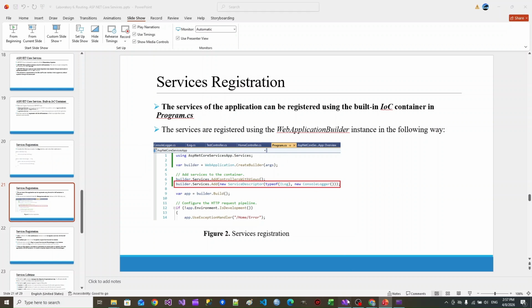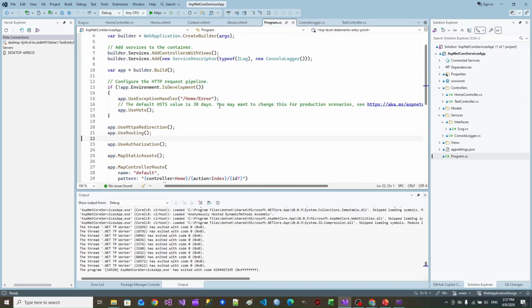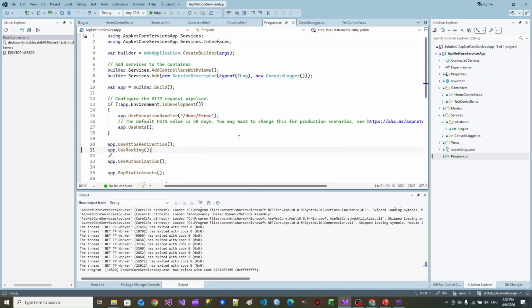Okay, and if we go to the program class, here on line 8, we have this call, yeah? Here we register a service. We register the service that we have seen earlier, yeah?